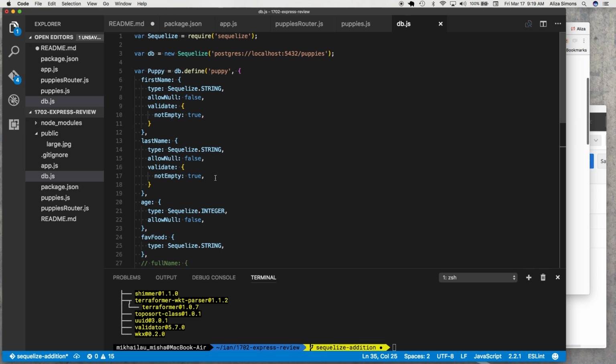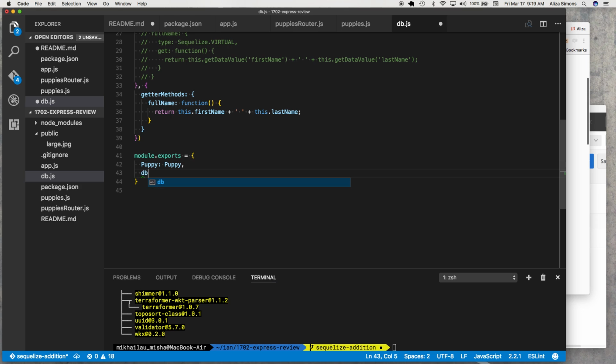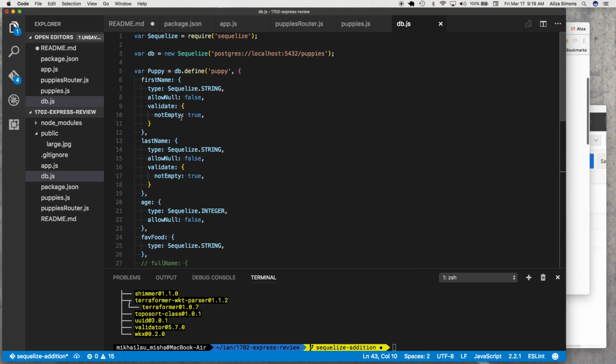Yeah. All right. We are going to have to export this DB at some point too. Yeah, we're going to have to sync it at some point. So let's go ahead and export that as well. And I'll leave it with the ES5 syntax right now. So we'll have a puppy and a DB on the exports from this file.